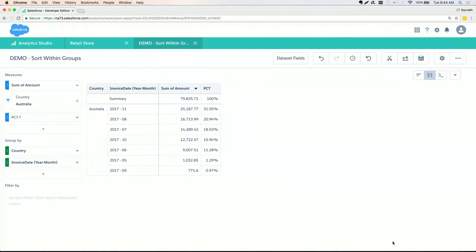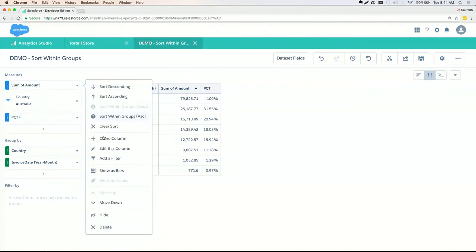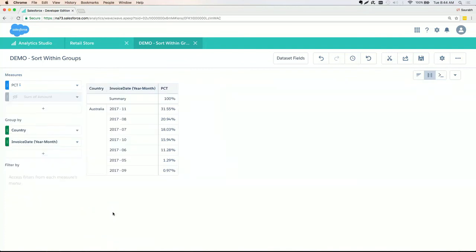Isn't that amazing? So she's like, oh, wow, that's awesome. And you know what? I don't want the sum of amount. Can you just get rid of it? I'm like, sure, why not? So what we do, we go here, click on this tiny arrow, and say hide. And then it just goes away.